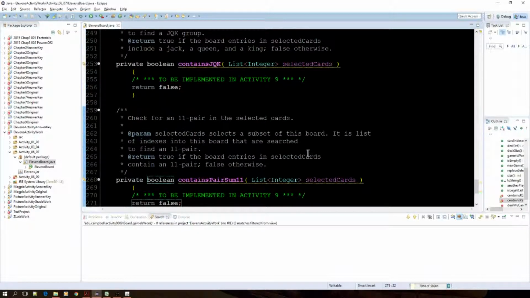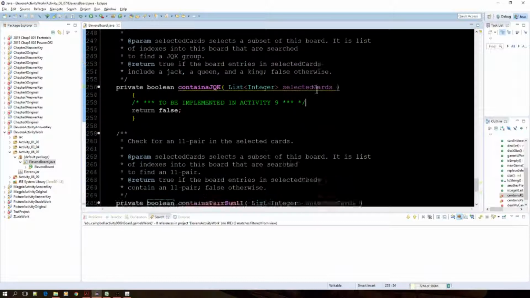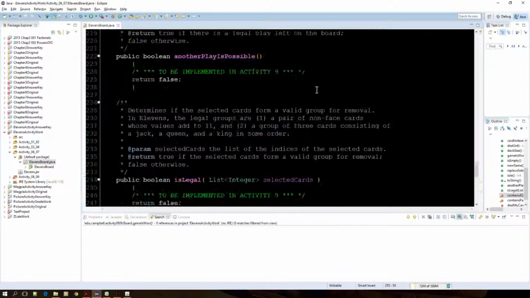That's the main part. We're going to be implementing these functions in our next video, but I wanted to point those four pieces out.